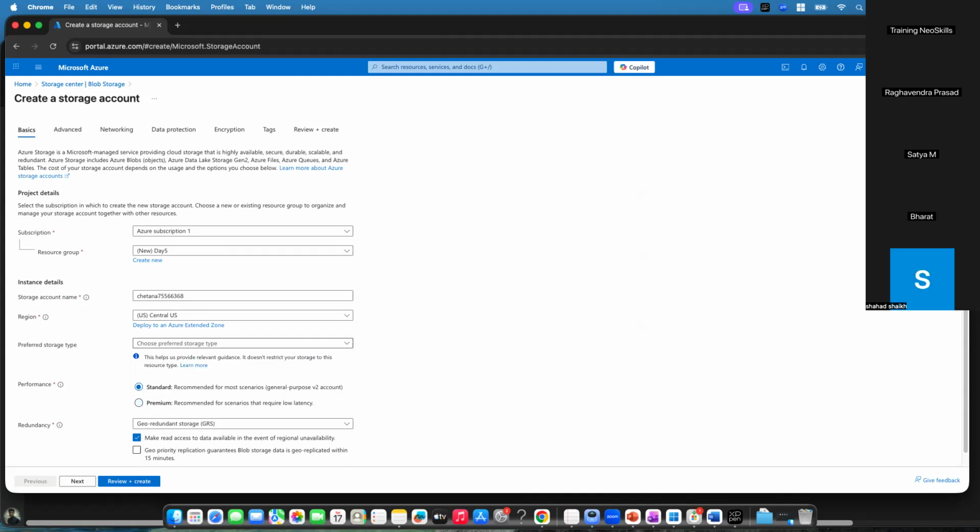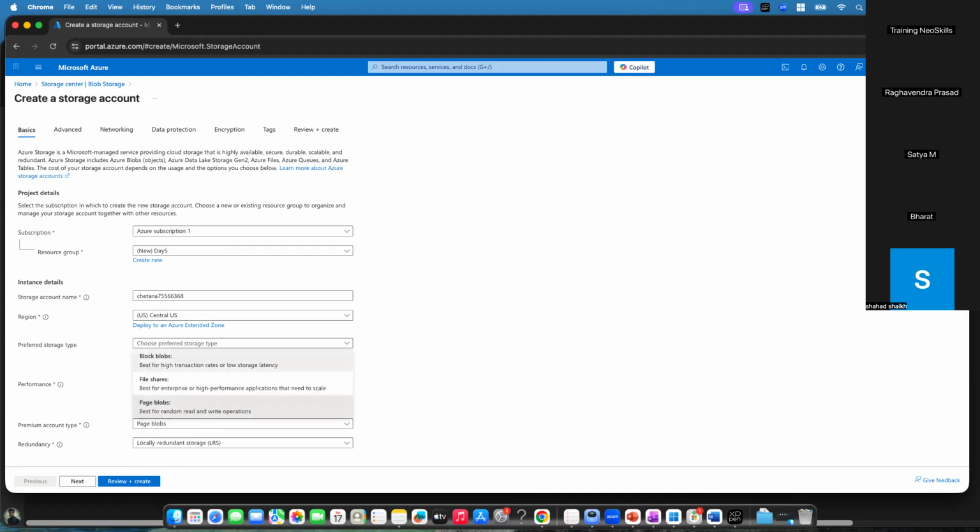Now here you can see that there is a standard option and a premium option. If I choose the standard option, it will not ask me to choose containers, queue, table, or file share. It is available for me, and I can't change it. But if I choose premium storage, then I need to choose specifically whether I want to create my storage only with blob, only with file share, or only with page blob. So let's go for the standard tier.